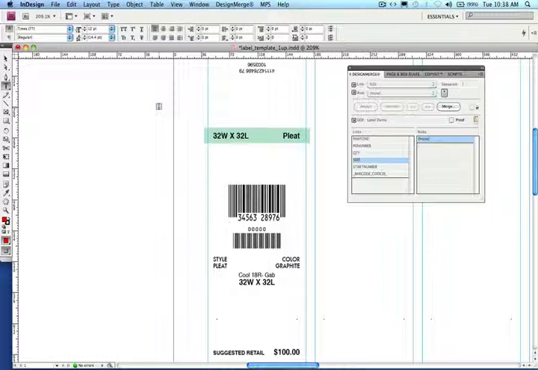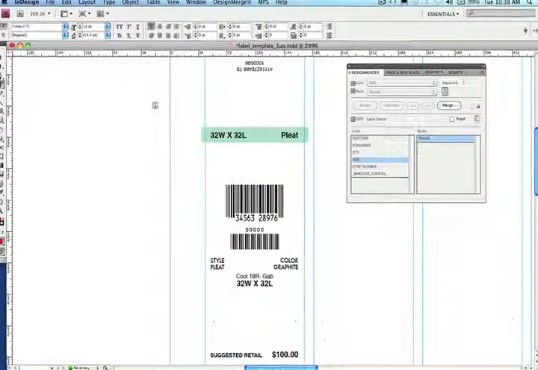We've already run through the DesignMerge setup and created a database definition for this job. A database definition simply describes the layout of the data fields that DesignMerge will merge into the InDesign document. Now let's set up the variable links in the InDesign document.